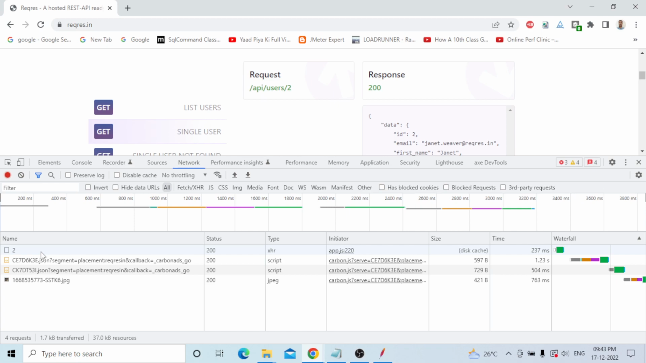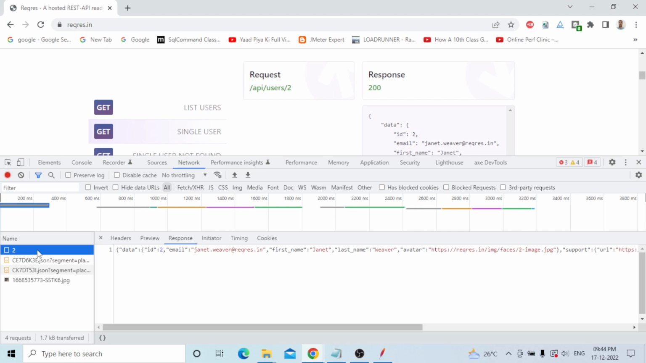This is the general procedure: how you need to move to the application. Just click on this one. Okay, this is the JSON data. You can see the response that came, right? This is the response in JSON format only. Just copy this one.